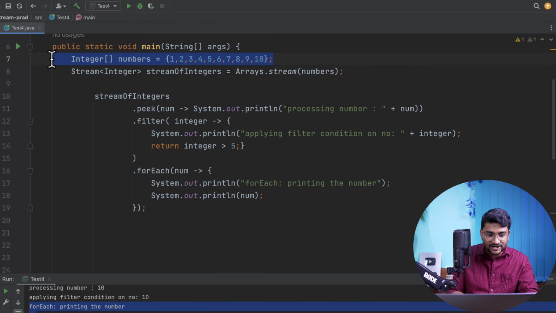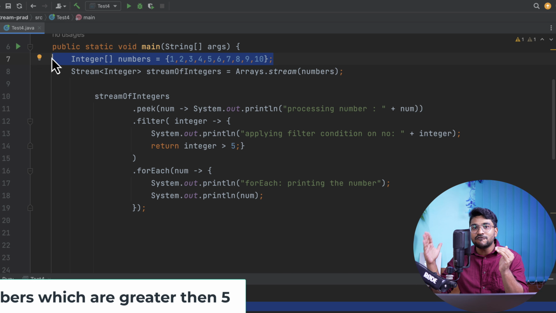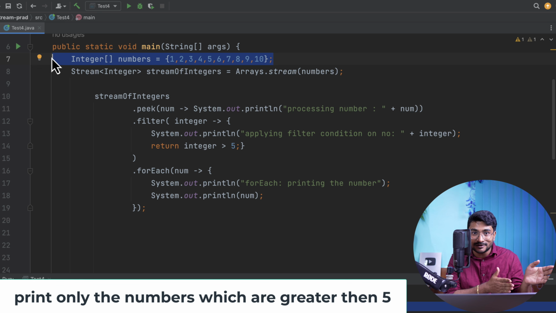Okay, so let's just see another use case right now. It's pretty simple. Imagine we have an integer array which has numbers from 1 to 10, and I have a requirement. I want to print the numbers which are greater than 5, just the way we did in our last example.